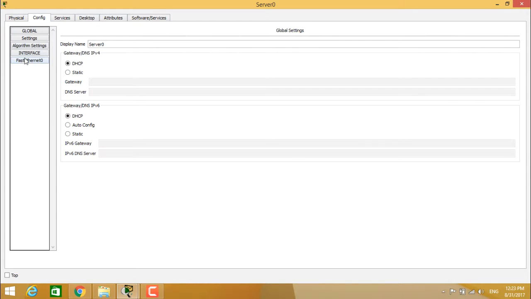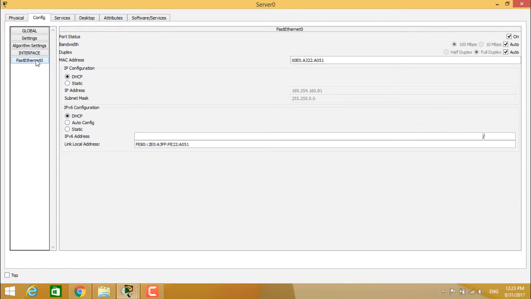So coming to configuration, you see only one interface is available, which is Fast Ethernet 0 here. When you click on this Fast Ethernet 0, under Fast Ethernet 0 you can see the port status, which is on, bandwidth is auto, duplex is selected as auto, and the given MAC address is 00E0.A322.A051.